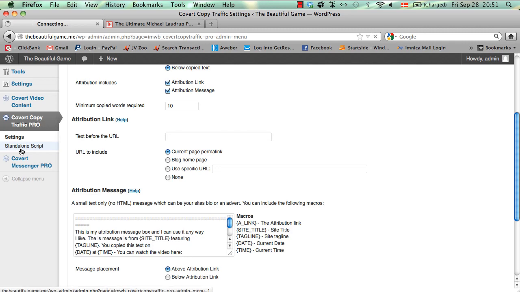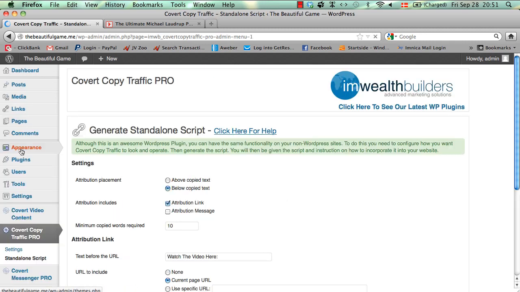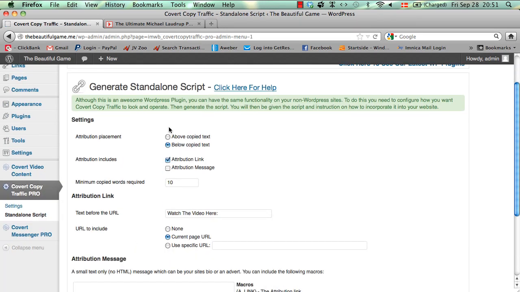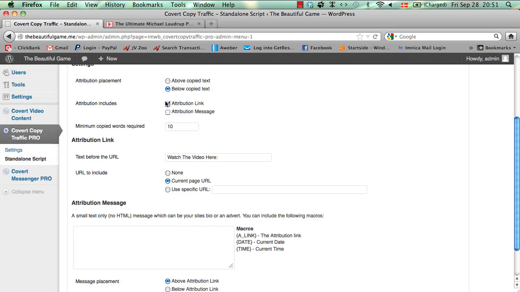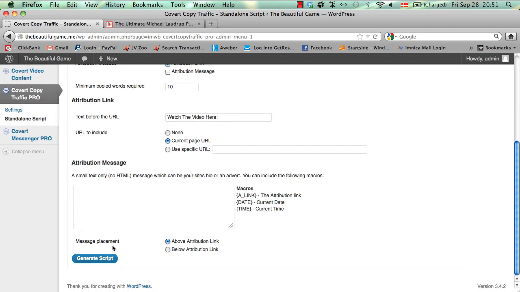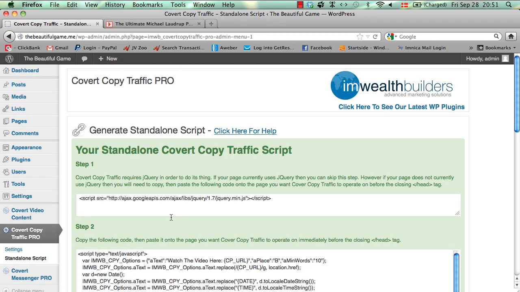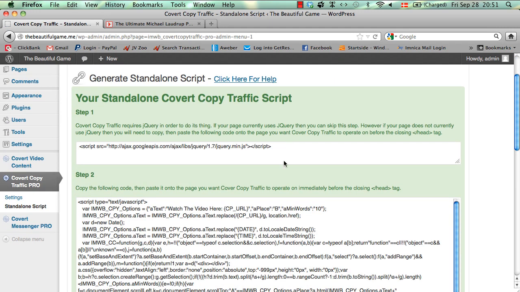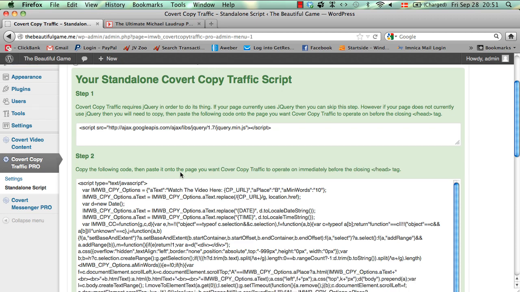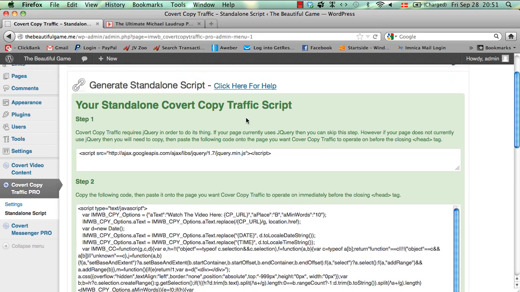And then finally, the standalone script. As you see, there's nothing mysterious here. You just choose the settings just as you would for the WordPress version. And when you're happy with it, all you have to do is click Generate Script. It generates the script, and you put these two sections of code on your web page. It tells you where to put it, just before the closing head tag. And if you're not sure how to do that, if you click the help link up here, there's a full video tutorial showing how to do it.